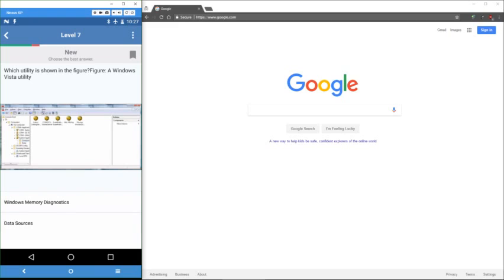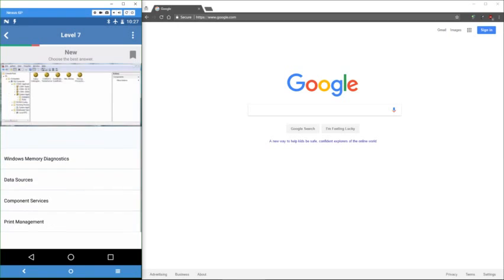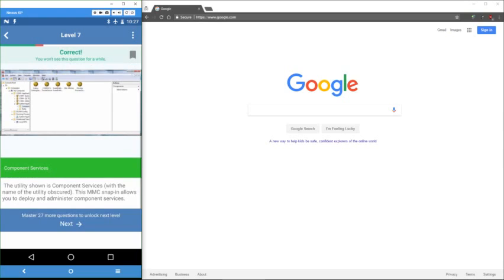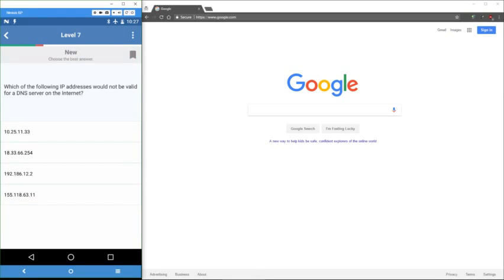Which utility is shown in the figure? And Windows Vista utility. That's MCC. Snap in. Component. Yeah. Oh, MMC. I said MCC. Look at me. It rhymes! Which of the following IP addresses would not be valid for a DNS?